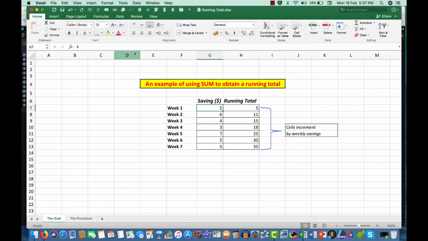I'm often asked by my clients and students, how do we create a running total in an Excel spreadsheet? For example, the goal that we want to achieve in this exercise is to say that we were saving certain amounts per week over, we'll say, a 7 week period, and be able to see the running total of those savings in this particular column. In other words, the cells increment by the weekly savings.